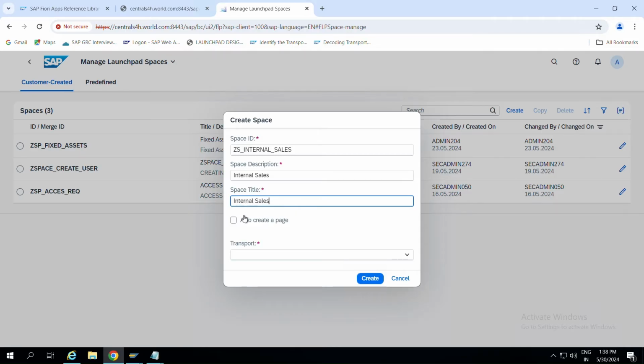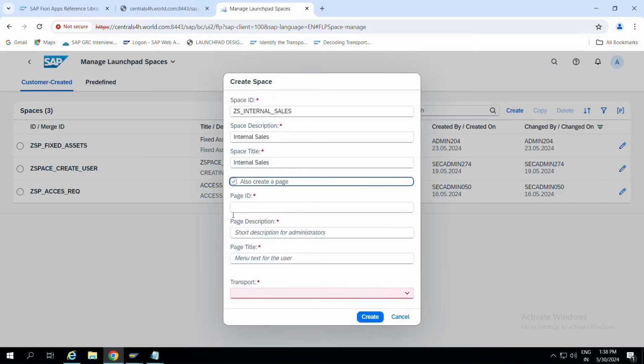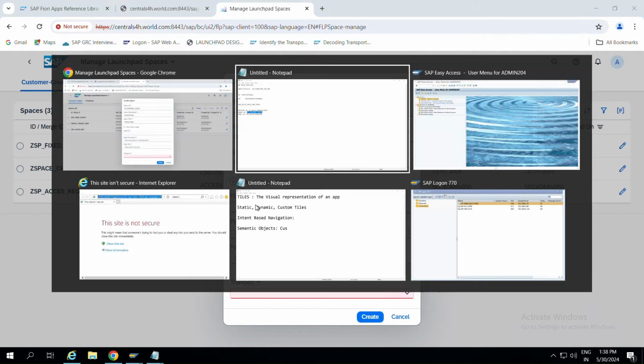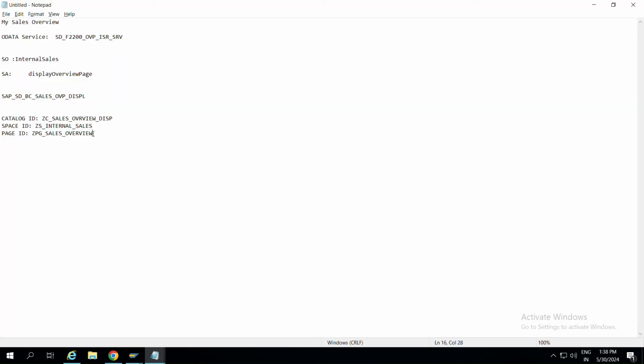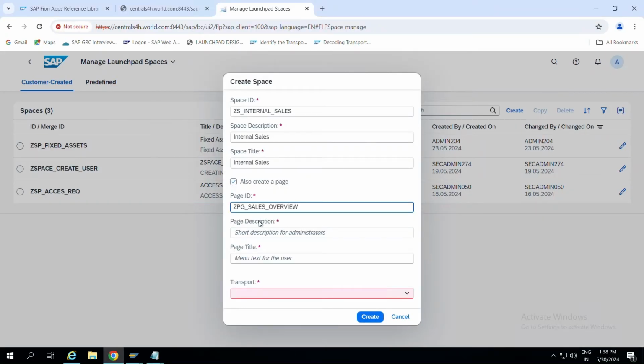And internal sales. You can create a page here only when you are creating a space. Just click on this and you'll get the page ID. What's your page ID? This will be your page ID. For the page ID, the short description will be space sales overview, and I'll give the same page title also.